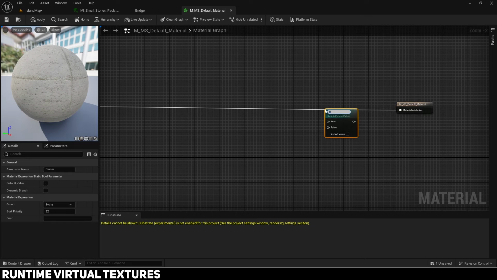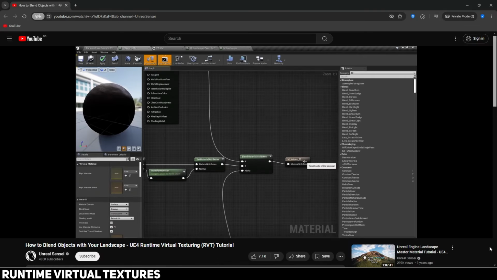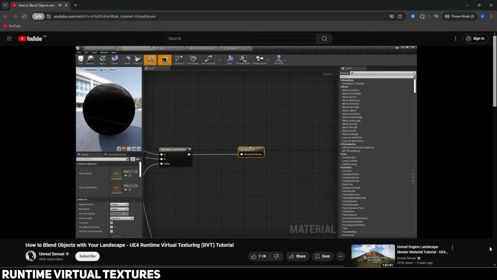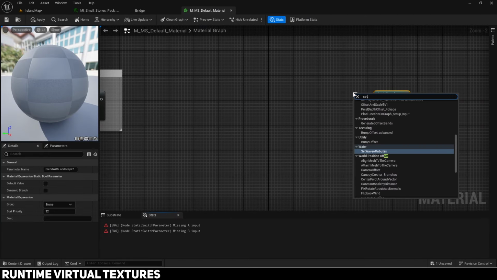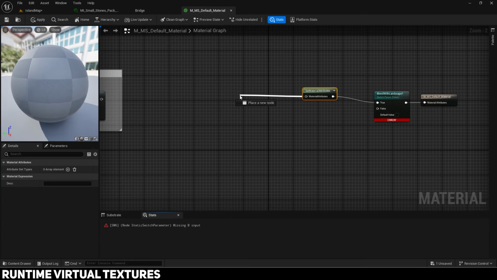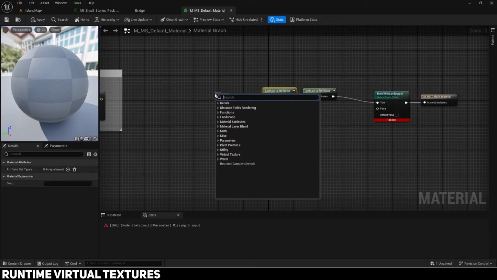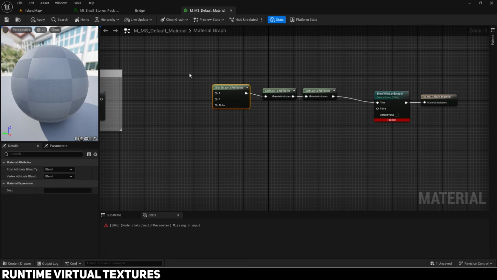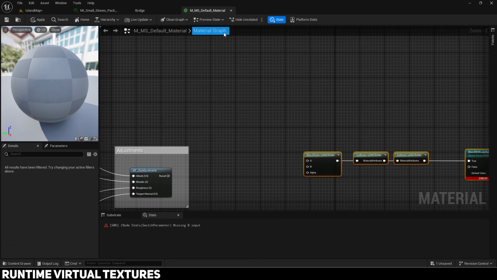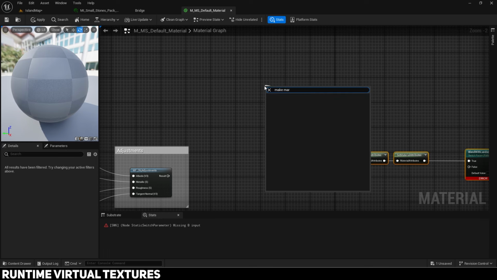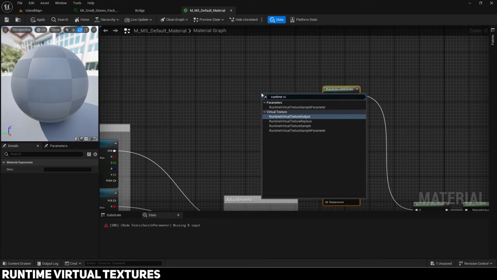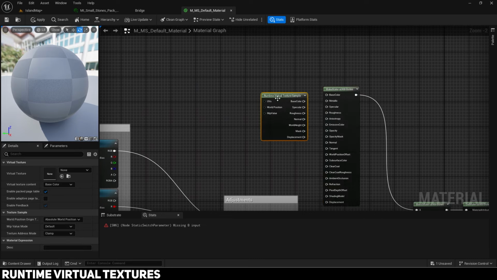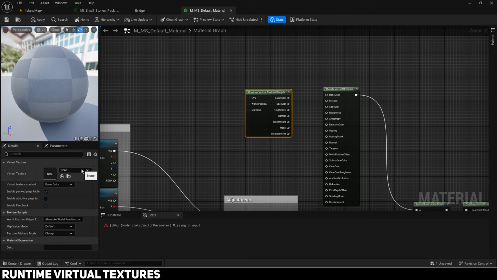Add a static switch parameter called blend with landscape so we can select which meshes will use RVT. Then copy the following code which is based off this tutorial by Unreal Sensei. Watch his video to understand runtime virtual textures in depth and how this material works. Select your base RVT texture here.